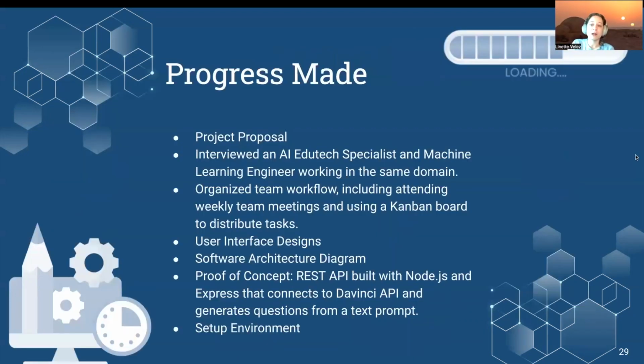So the progress that we've made so far, up until now with this presentation, we've showed the progress that we made. We completed our project proposal, which helped us stay organized as well as plan out this entire project. We also interviewed an edtech specialist and a machine learning engineer that's working in the same domain. So their input was very helpful.